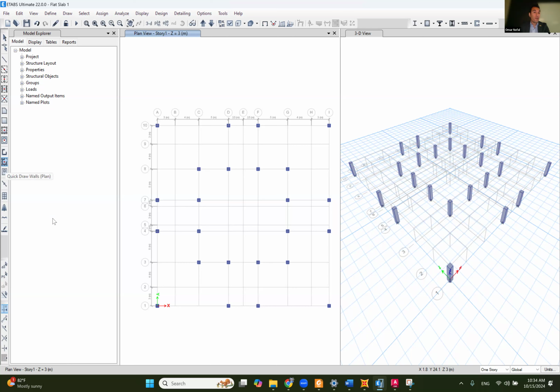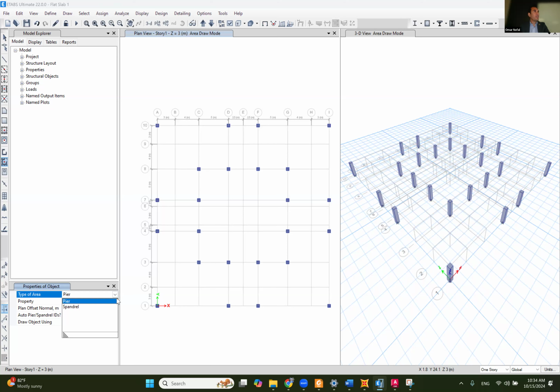So I'm gonna do it the same way that I did the columns. Here, the thing is, it asks you whether this is a pier or a spandrel. I'm not gonna talk about pier and spandrel right now, but the walls are called pier, okay? Spandrel is if you are gonna make a beam, not as a frame element, but as a shell element. So we draw them as a wall, and we make it a spandrel. I'm gonna talk about pier and spandrel later when we talk about shear walls. But right now they are pier, and the section is wall 30 centimeter.